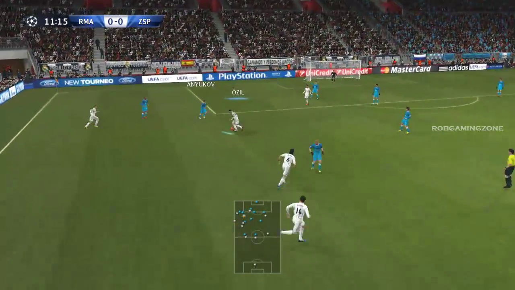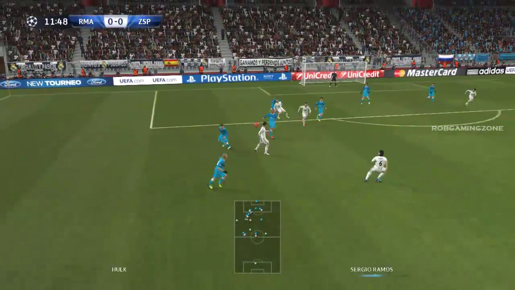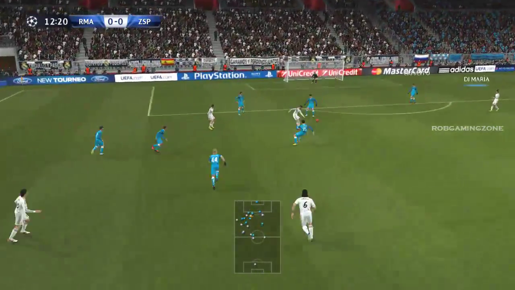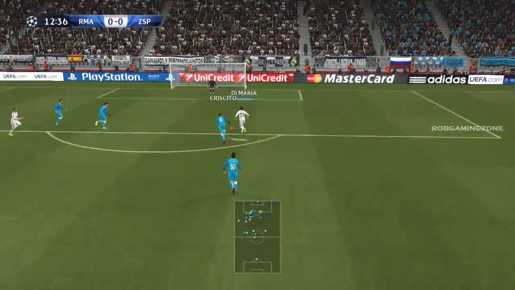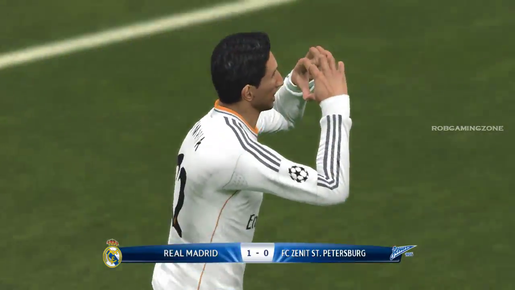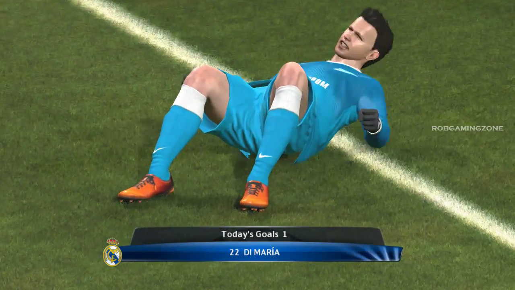Xavi is having the ball. Kedira is just passing the ball to Benzema. Now there's a chance, but the defense has arrived, so they cannot sneak through the defense player. Now again, they have a chance. They shoot the ball, and it's a goal. That's the opener for this game. Maria is having the first goal of the match.